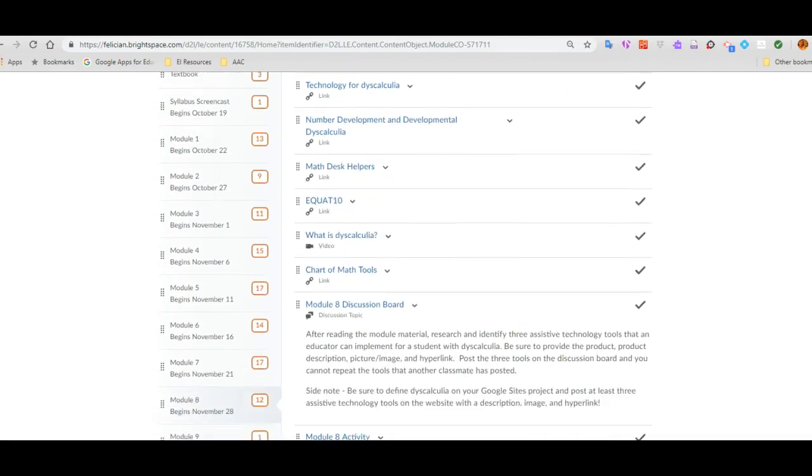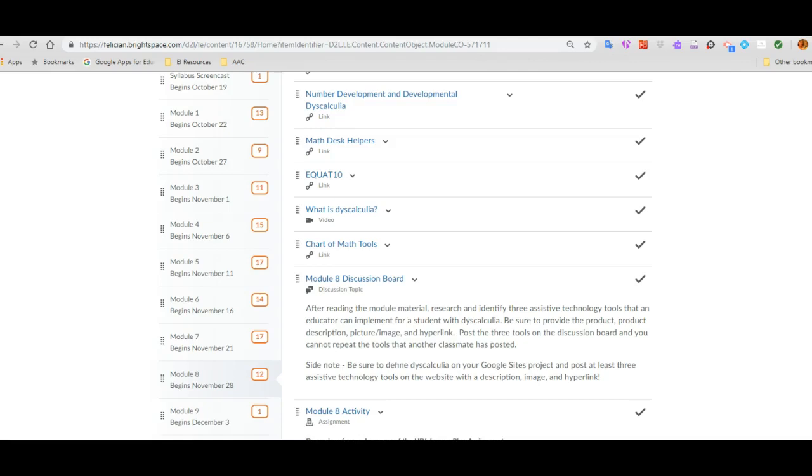So with that, let's take a look at the discussion board. You're going to be familiar with this format. You're going to read the material within the module. You're going to research and identify 3 assistive technology tools that an educator can implement for a student with dyscalculia. And you're going to go ahead and post that on the discussion board. As always, you're going to give the name of the product, a description of it, if it's something that can be purchased, the hyperlink and a picture of the item.